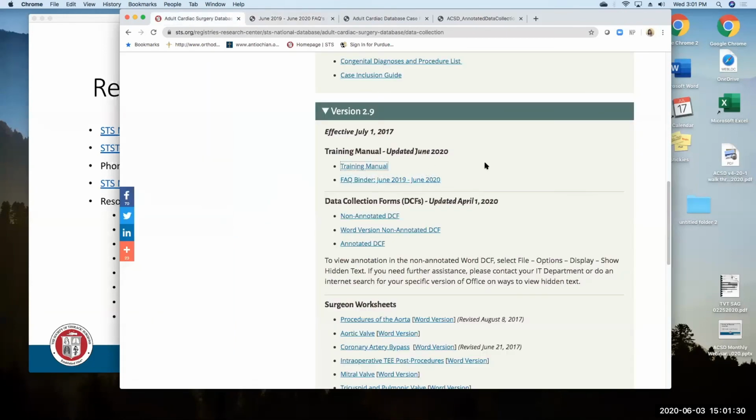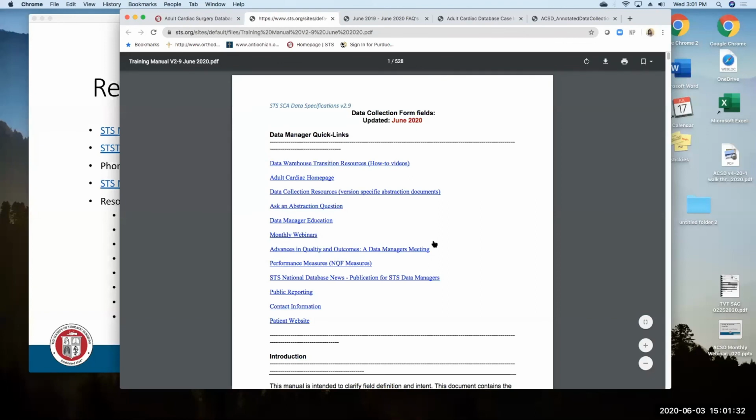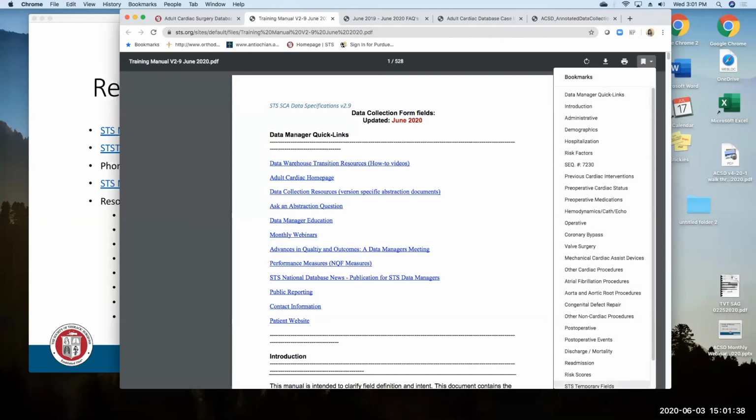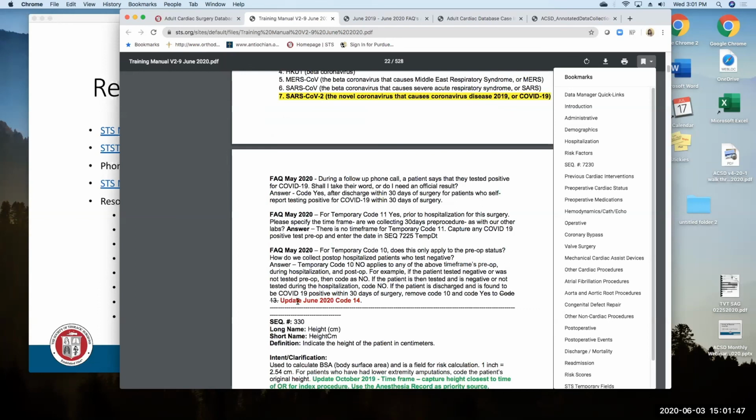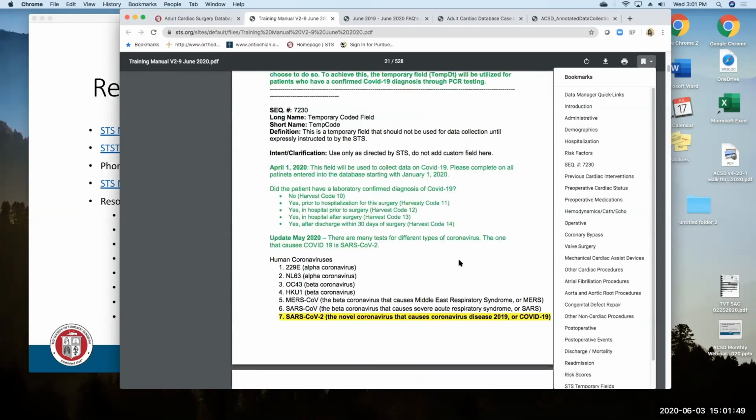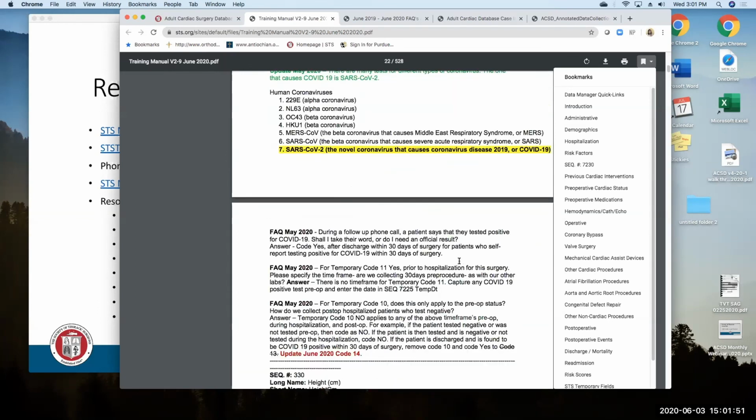For the training manual, sometimes the bookmarks don't show all the way up. I'm using Chrome. The bookmark tab is over here. All of the sections are bookmarked, and if there's an update in the sequence number, that would also be bookmarked. The update is here in red. It was just a typo from last month on the temporary code. I can't remember who pointed that out to me, but thanks for doing that. Okay, awesome, thank you.